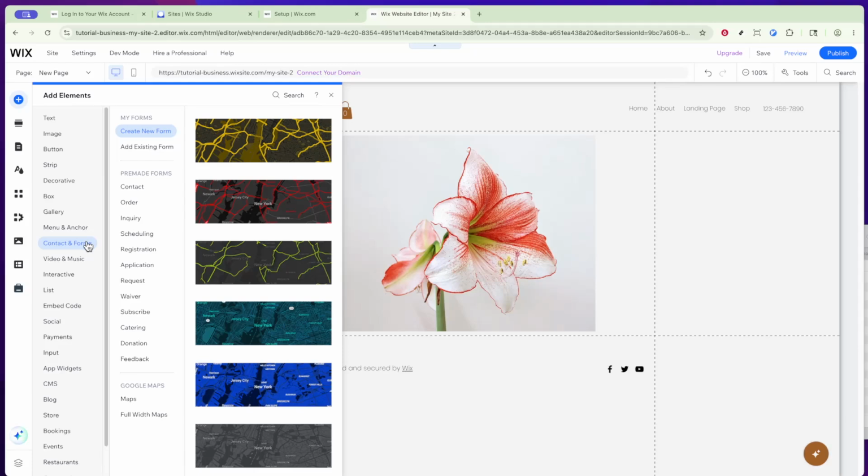Inside the Contact and Forms section, you'll see an option labeled Wix Chat. This is the feature we'll be adding to the site today. Go ahead and click on the Wix Chat button. This will add a basic chat feature to your website and open up additional options for customization.